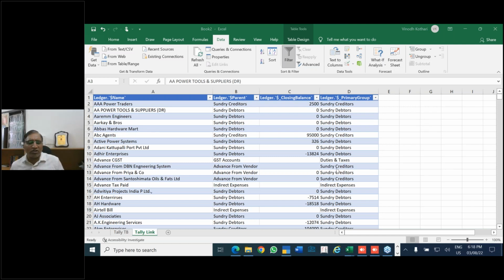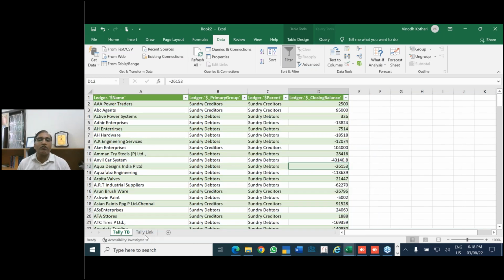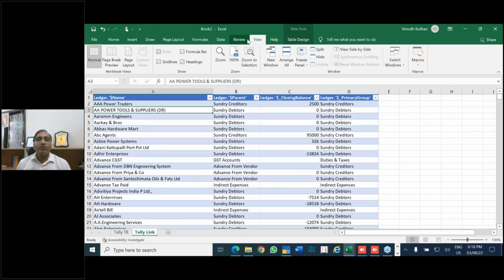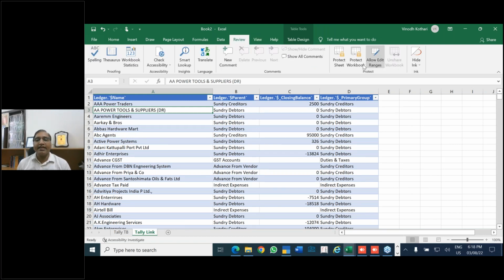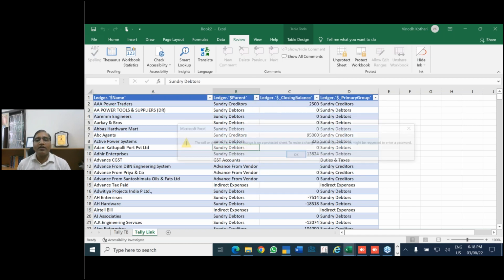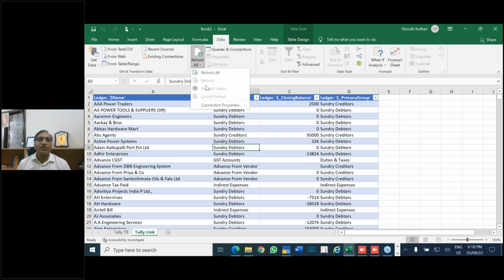One point of caution is that you need to ensure you don't press refresh, or you can lock this data. Locking this data is also possible. This data is the refresh data. You can go to Review, select Protect Sheet, then select unlock cell, select locked and unlocked cell, and then okay. This way a refresh will not work. See here, refresh will not work. So that is one option which you can use.